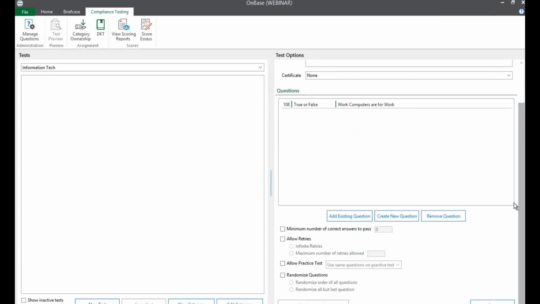We'll scroll down because there are some additional options down here. And so here you can select the minimum number of questions you need to get correct to pass, allow retries, set up practice test features. And then here's that randomized questions I mentioned earlier. So you can randomize the order of all the questions. And then this bottom radio button of randomizing all but the last question would come into play when you say, like an essay question setup, and you want that to fall at the end of the exam every time.